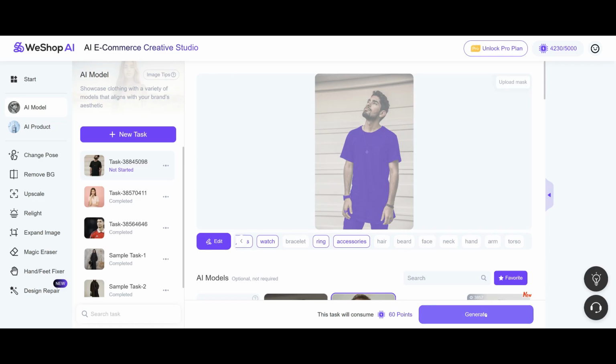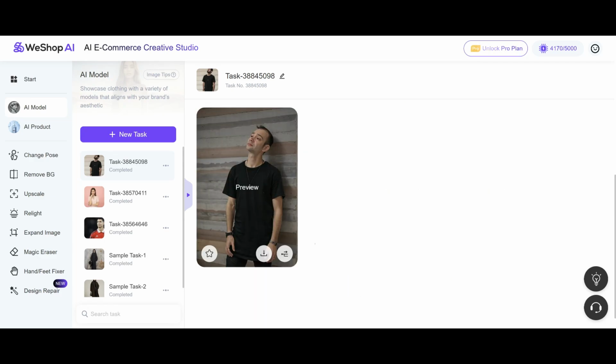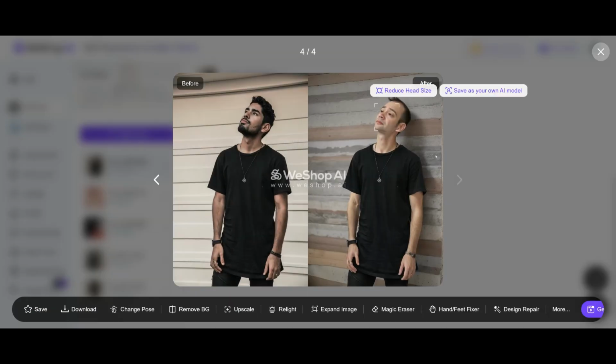So let's see what it brings us. Okay, so here are the images. Now it's created 4, and it's kept the t-shirt, the trousers, all the accessories, because that's what I asked the AI to keep. All the other areas such as arms and my head and neck have changed. Now my head is pretty strange. I mean, my face is slightly deformed.